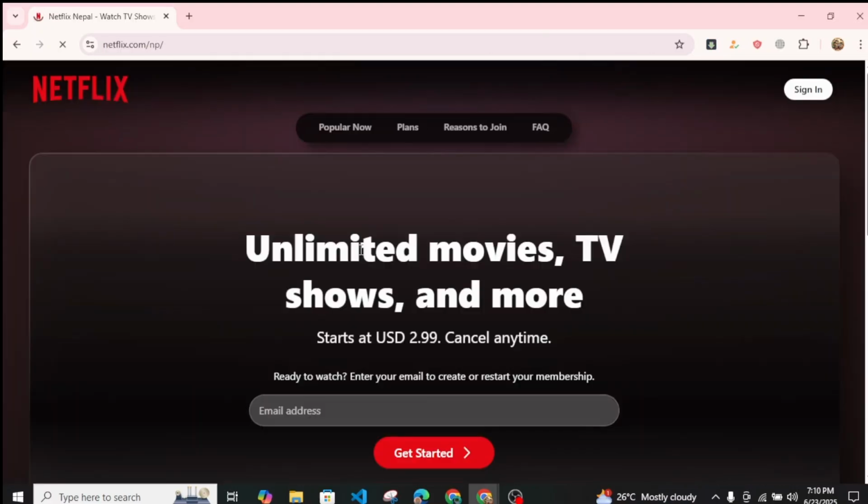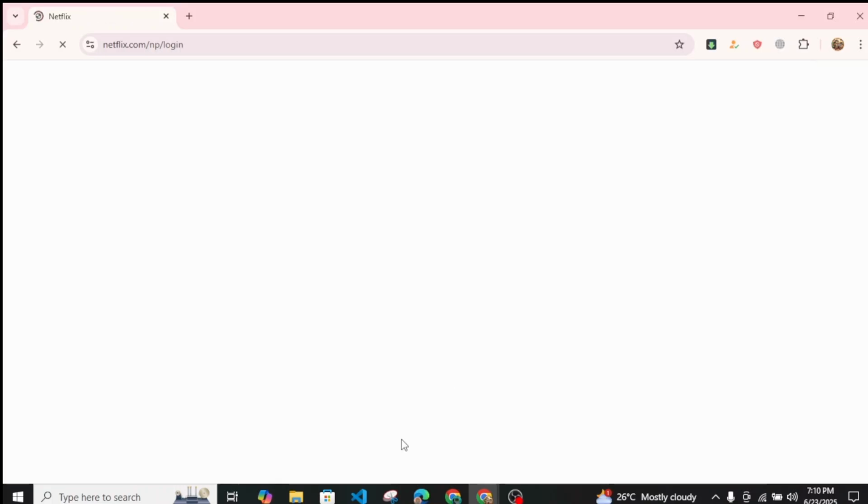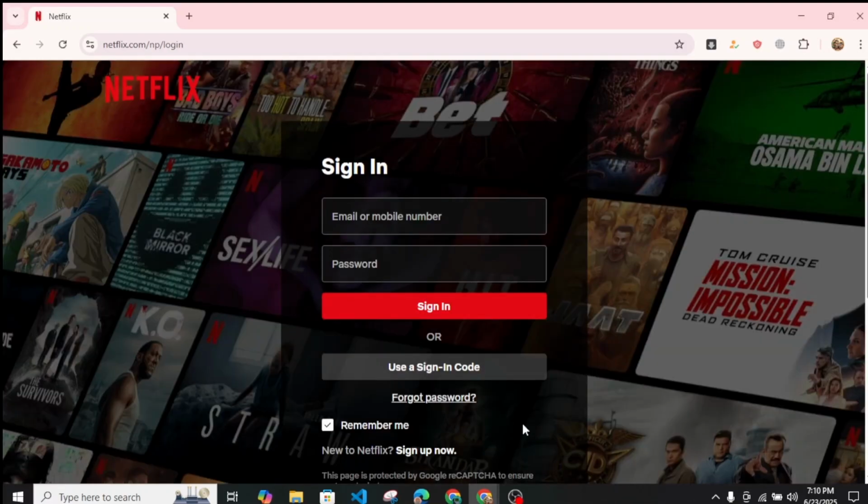It will take you to the home page of Netflix, and once you're inside, you just tap on the sign in button at the top right. And if you haven't registered, you can just enter your email and simply click on get started. You can also click on this sign up now to create a new account if you haven't already.